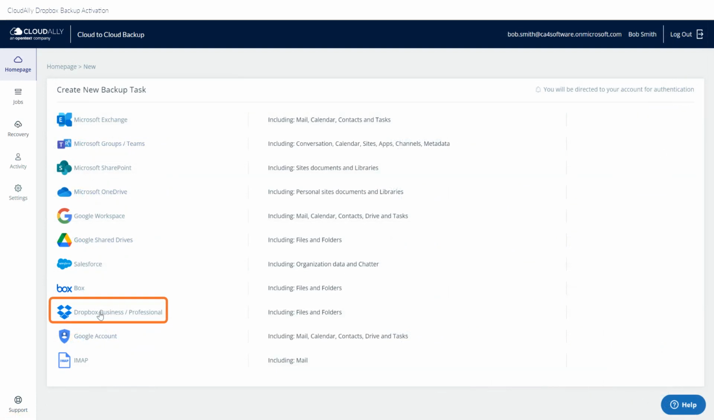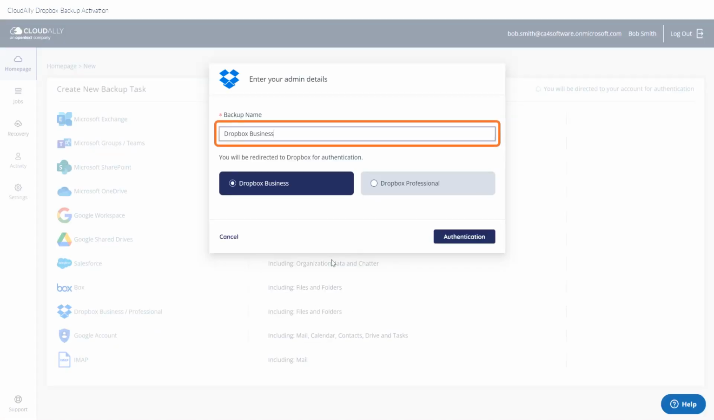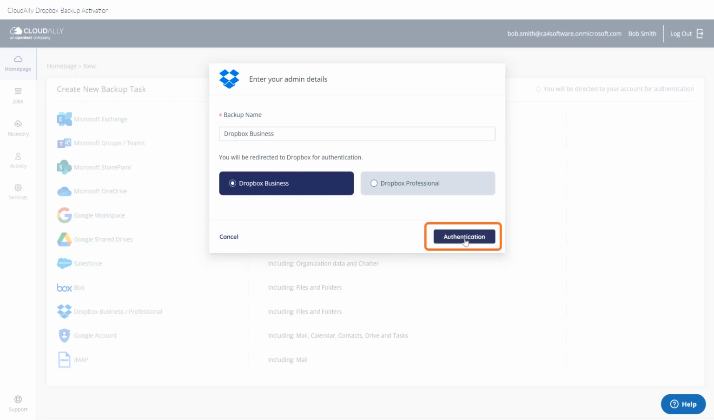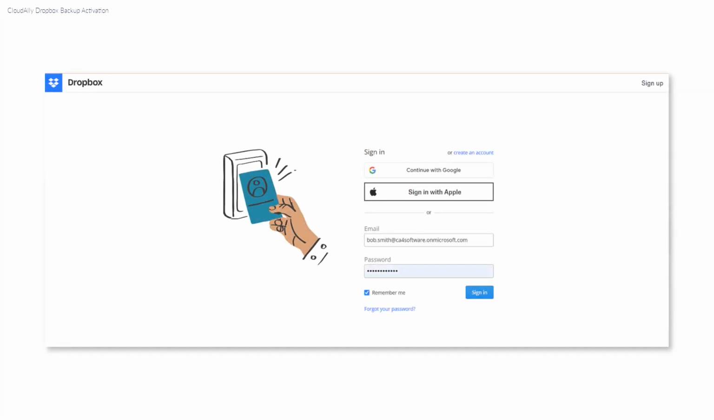Select the Dropbox service. Enter the name of the backup and choose either Dropbox Business or Dropbox Professional. Click Authentication. Provide your administrator's email address and password, and click Sign In.